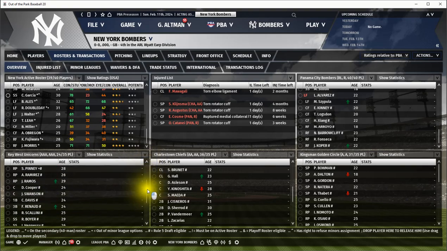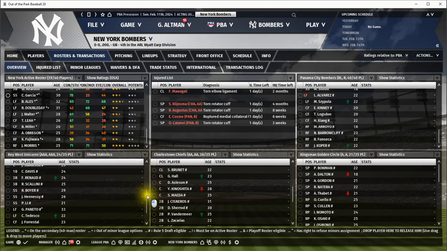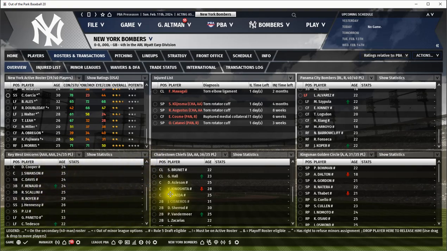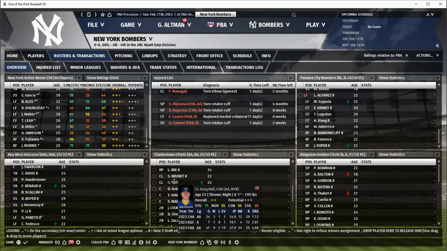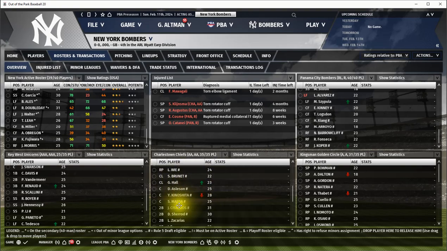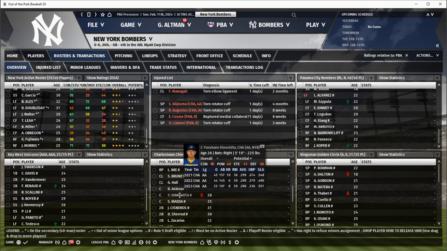So now I want to take a look here at my second baseman. Hey, look, I don't have a second baseman. Guess what? This just made it easy. Greg Hall, 4.60 ERA, 24 walks in 47 innings. I don't think he's ready. I'm going to leave him. Kinoshita, 28 years old, hit .280.